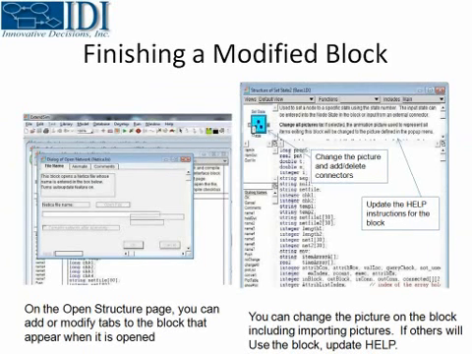Okay, finishing the modified blocks. As I mentioned earlier, you put the block on the screen in the modeling environment, right-click on it, and then open the structure. The first thing that comes up is your tabs for your dialog. So again, you can go in and modify these tabs to add specific variables that you want to input.